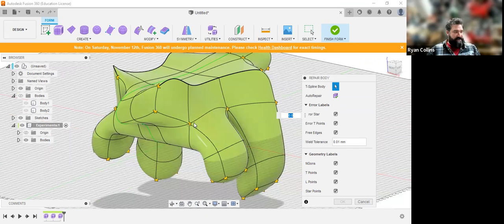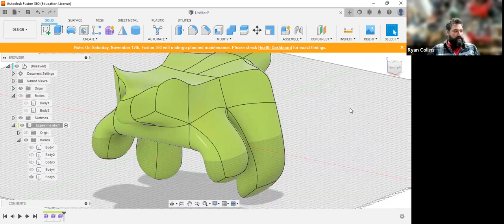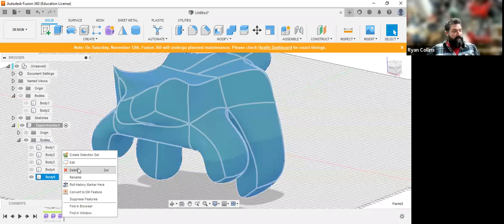Even though it's showing me error stars, it should be okay. Normally what you could do is just select repair body, or select individual ones and repair, and it should be okay. We're not going to have to worry about that, because if I hit finish form, no errors came up, so there was nothing to repair. Go back into the edit workspace.